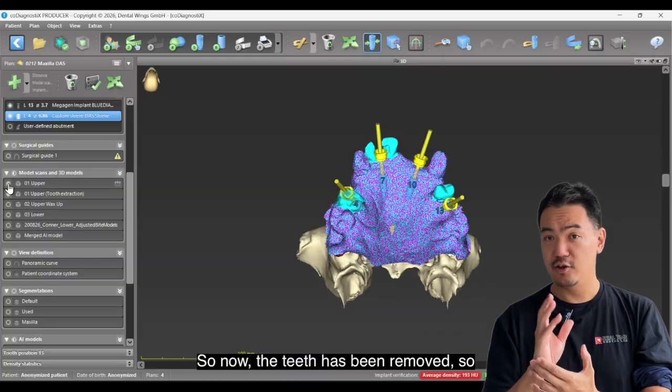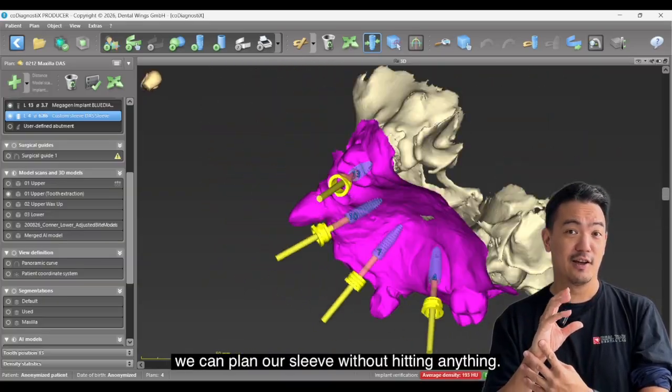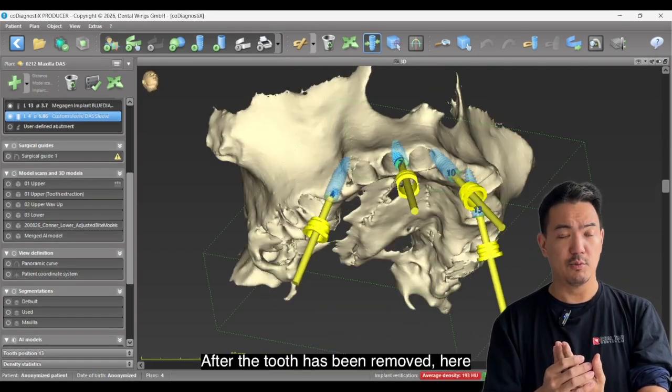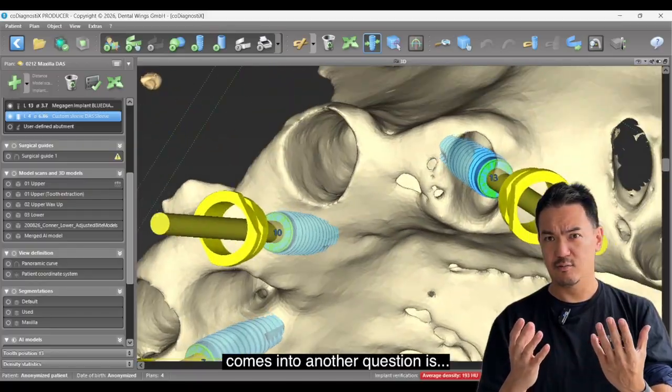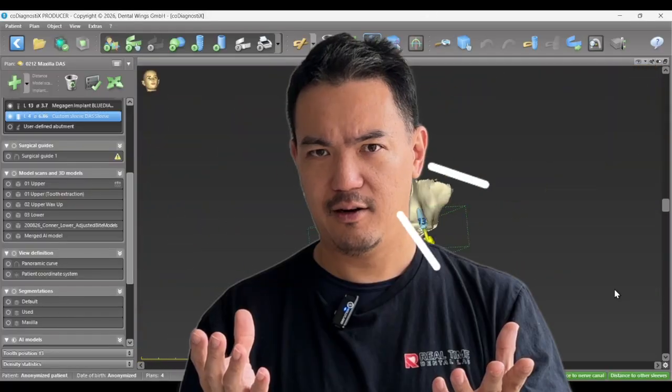Now the teeth have been removed, so we can plan our sleeve without hitting anything. After the tooth has been removed, another question comes up: where is the guide going to sit, right?